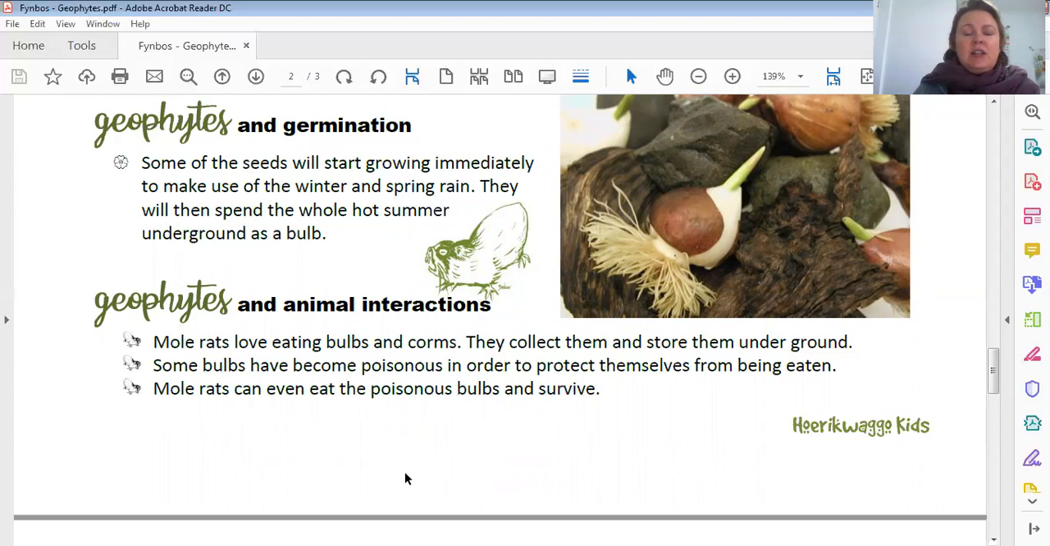You must never put a bulb in your mouth unless it's a potato that's been prepared for you. Don't eat bulbs, because a lot of them can be poisonous. A lot of people do use them for medicinal purposes, but then they know what to use. You can't just use anything. But these mole rats can eat some of them, because they have become kind of immune to the poison that's in the bulbs.